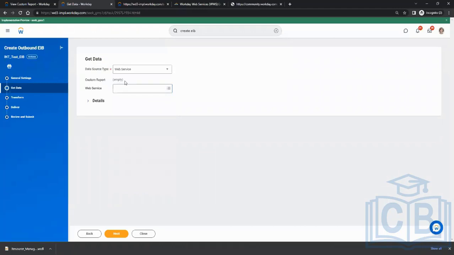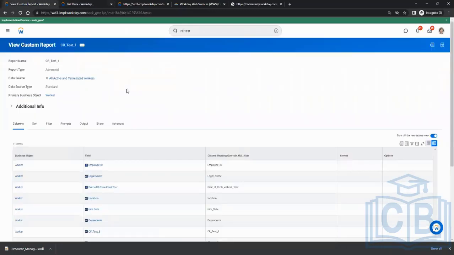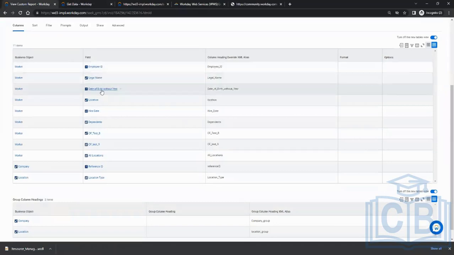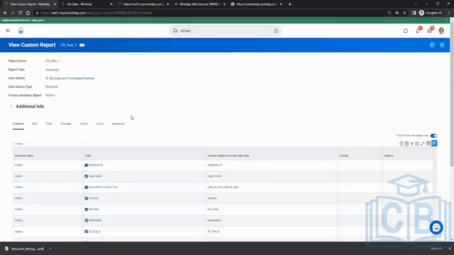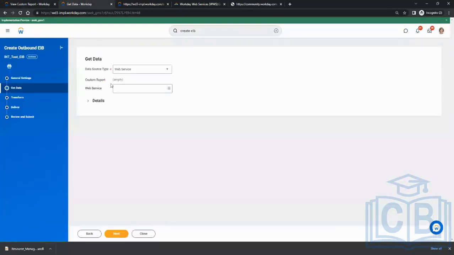But ideally, for the same reason as I told you, we don't use web service as the data source. Why? Because it has so much unnecessary data which the other system doesn't need. In most cases, 99% of the time, the vendor will come up with very specific fields, right? That I want employee ID, I want this name, hire date, location, reference ID, and all that stuff. But the web service will give you way more than that. It will give you 50 or 60 fields. That's why we generally go with custom report.